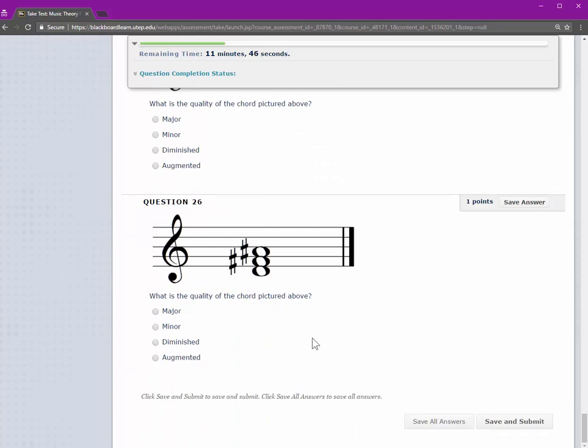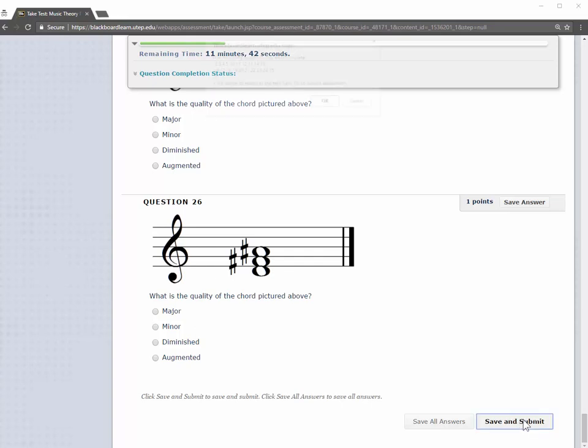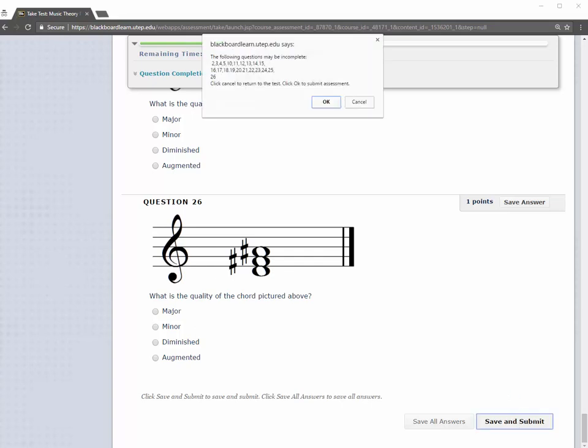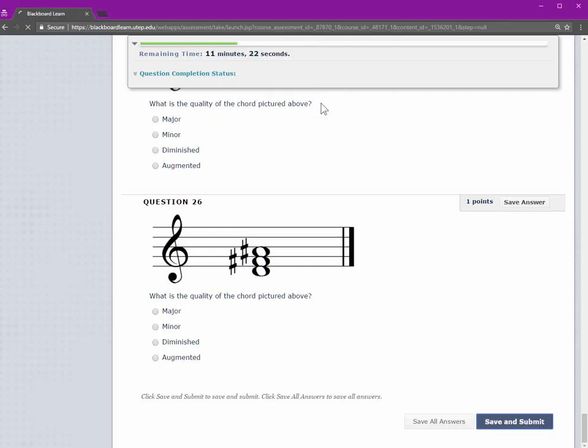That's all for part 1 of the exam. When you're finished, click Save and Submit down here at the bottom right. If you didn't answer any of the questions, you'll get a message that says which questions you didn't answer right here at the top. At this point, you can go back and answer them by clicking Cancel, or if you didn't answer them on purpose, you can just click OK.